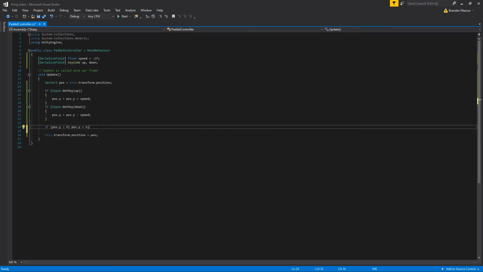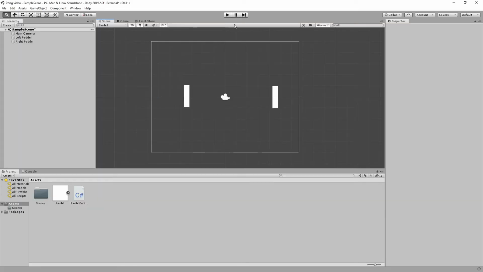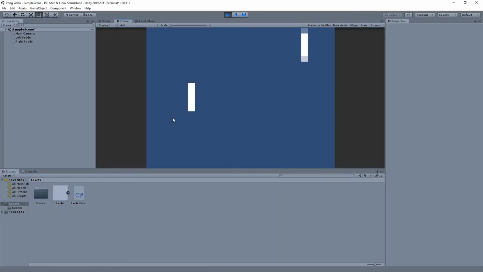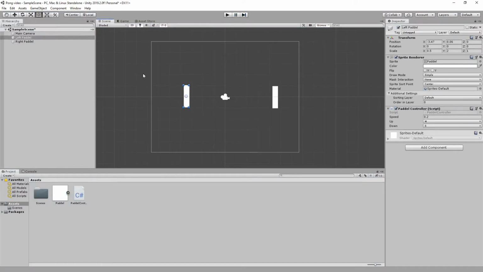Pretty simple. I'm going to copy this, and paste it, and we're just going to flip this sign so it's ever less than -4. It's -4. So these two statements simply bound it so it can never be greater than 4, never less than -4. So it recompiles, play. Now our blocks are no longer able to fly off the screen. It's pretty good. That's pretty much almost it for the paddle controller. I actually believe that is entirely it.